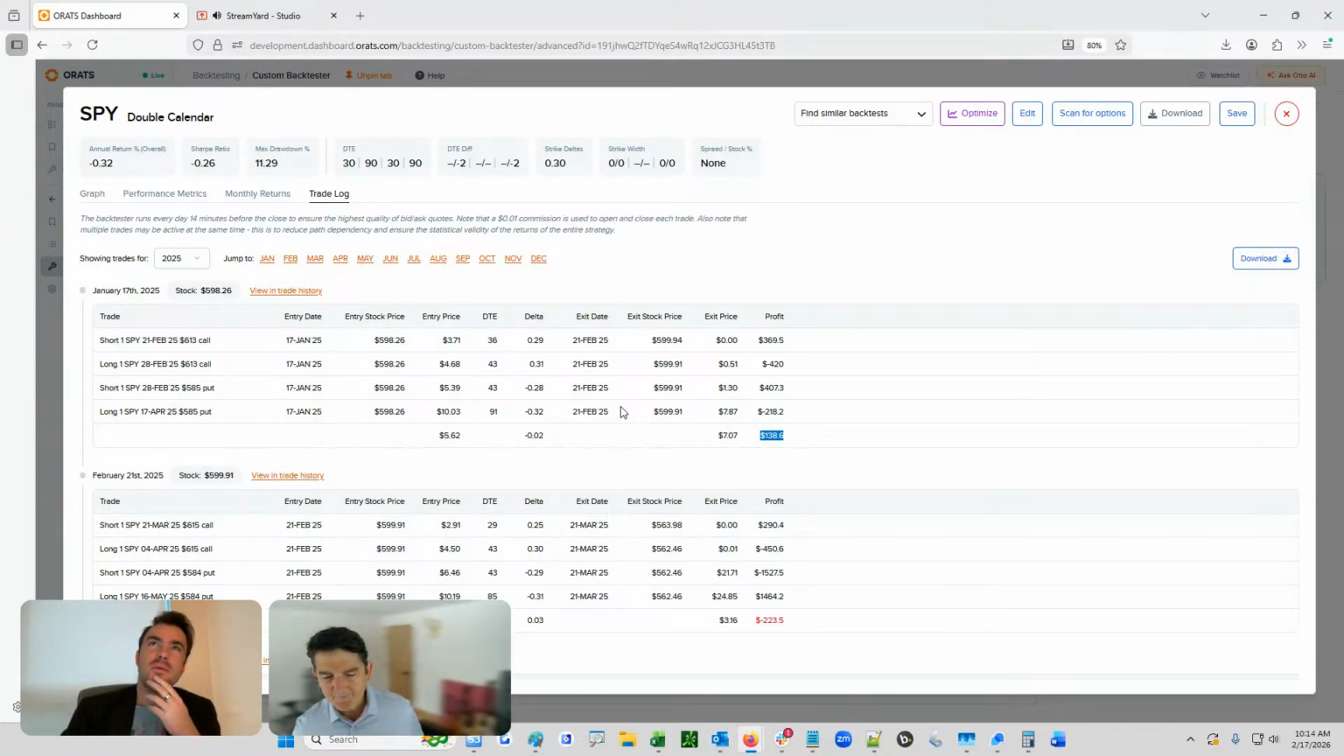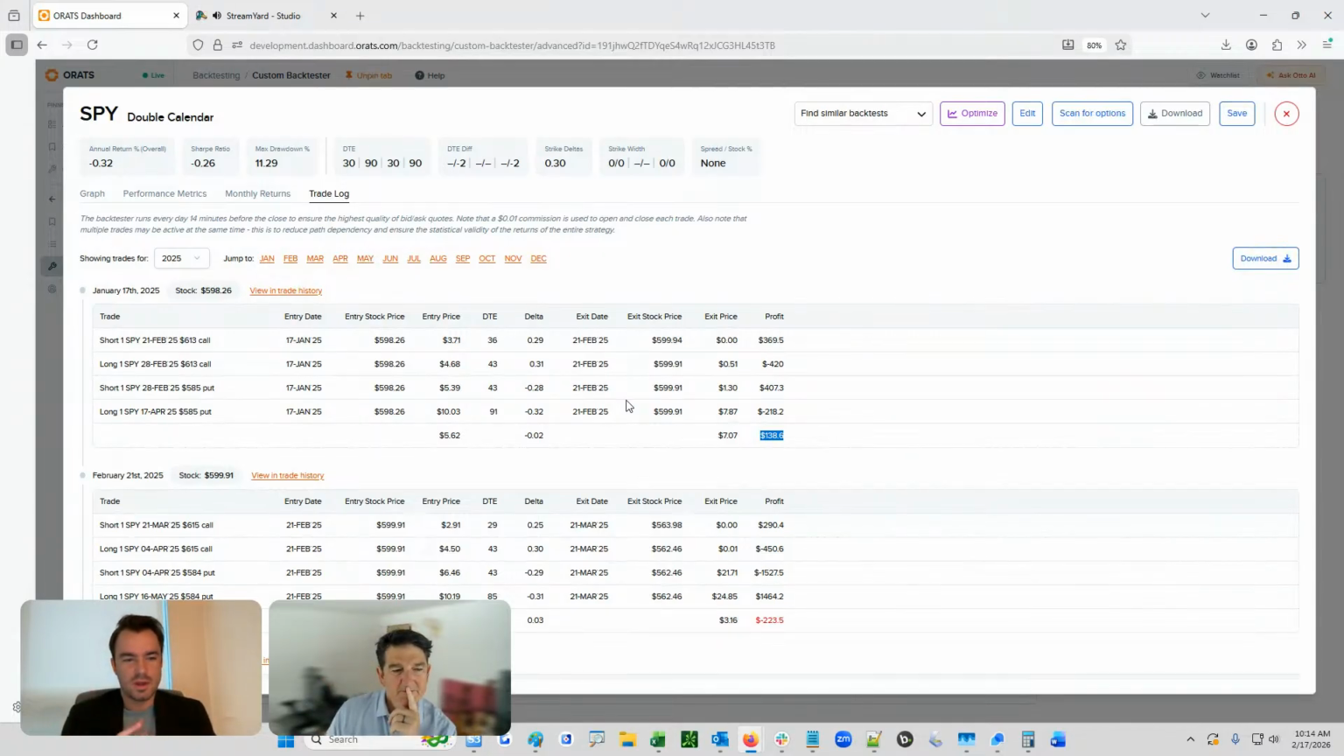Yeah, so maybe it would help to explain what's the benefit of a double calendar over a regular calendar, and it looks pretty similar to an iron condor in terms of the legs. So what's the difference between those, and why would I choose to do a double calendar? And maybe we can compare backtests. That could be interesting too.